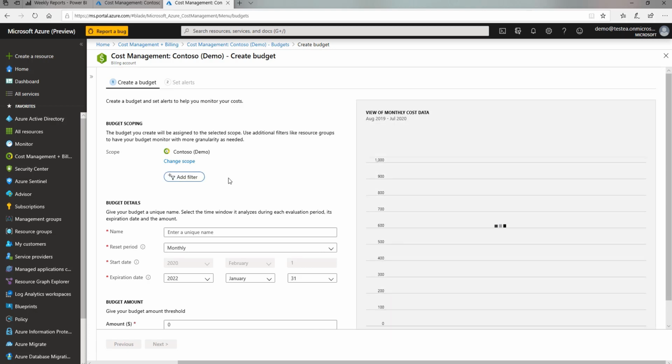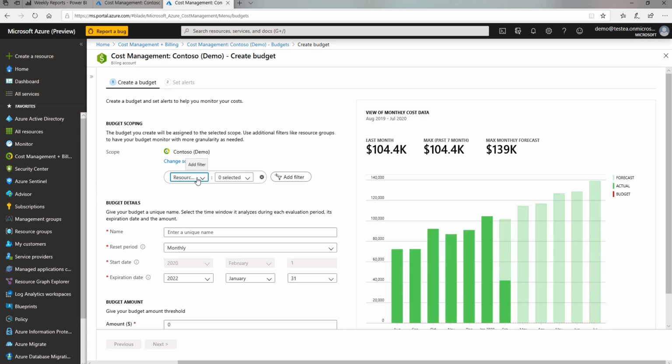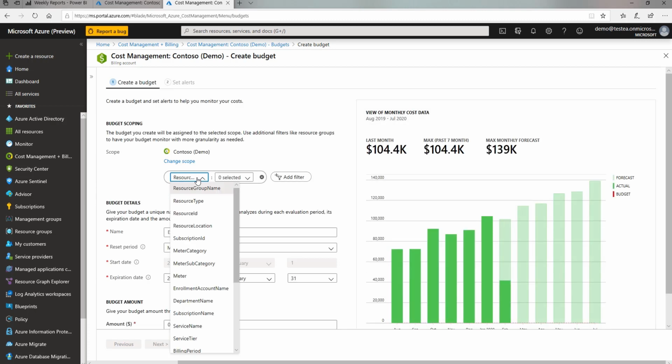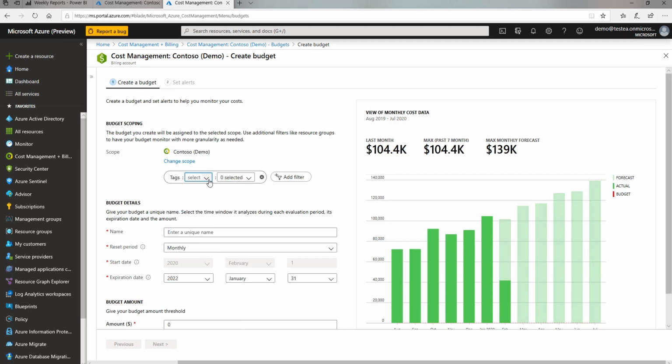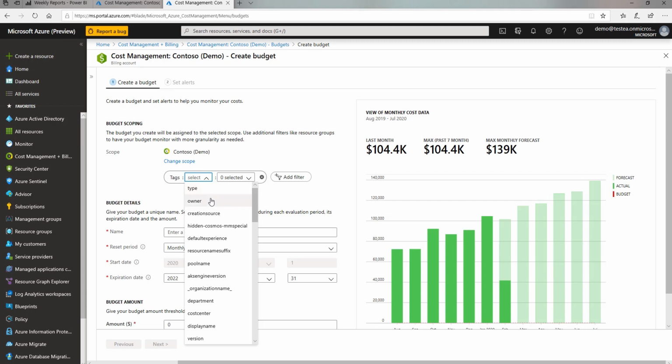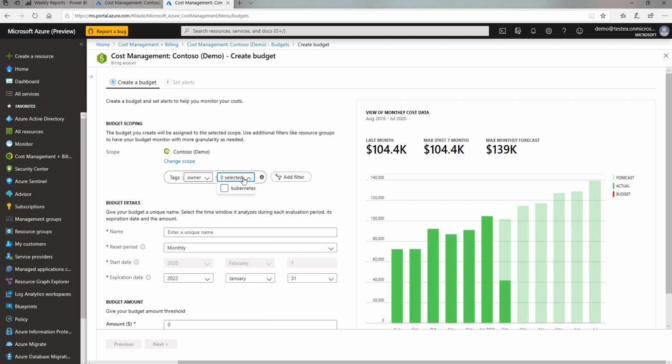Alternately, you can filter by tags, which is listed in the primary list below all the dimensions. Select tags, then select the tag you'd like. Then on the right, you can multi-select the tag values for the tag you want to include.